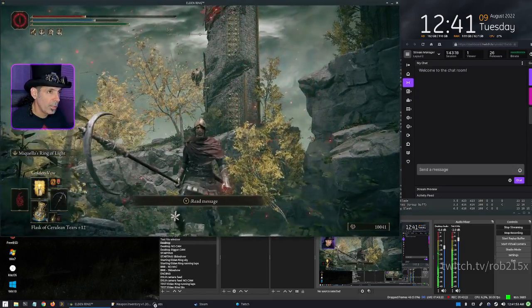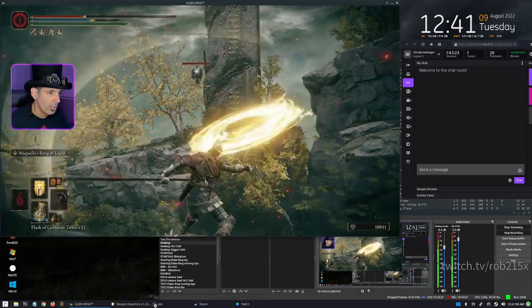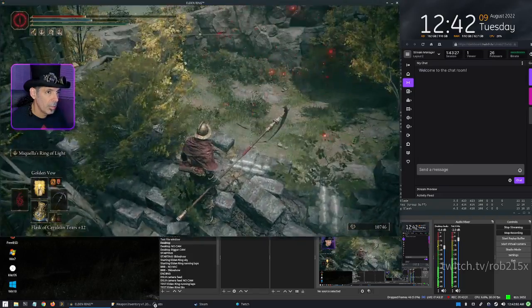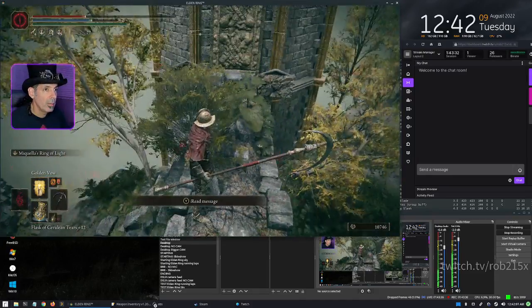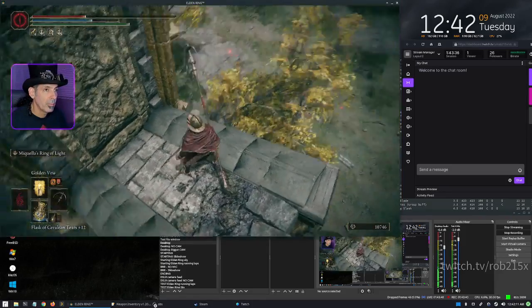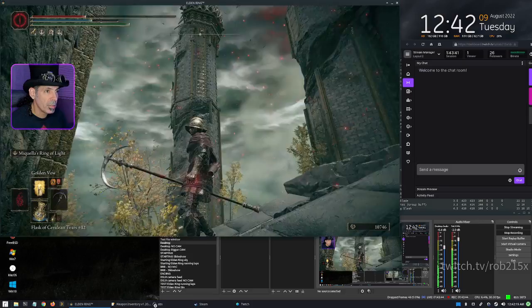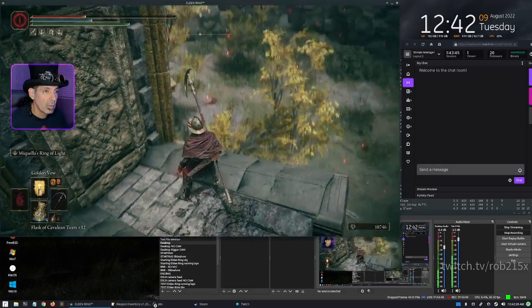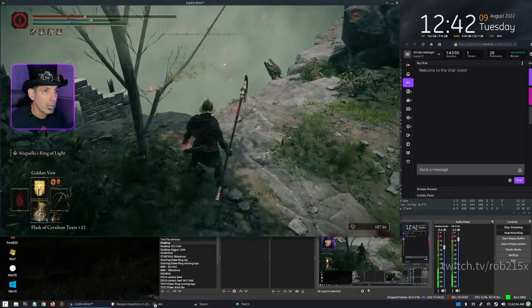Now, I wonder if I can hit... Can I hit that bird from here? I can. Look at that. That's pretty neat. Okay. Not bad. More of those freaking birds. Hate those freaking birds. Go this way.